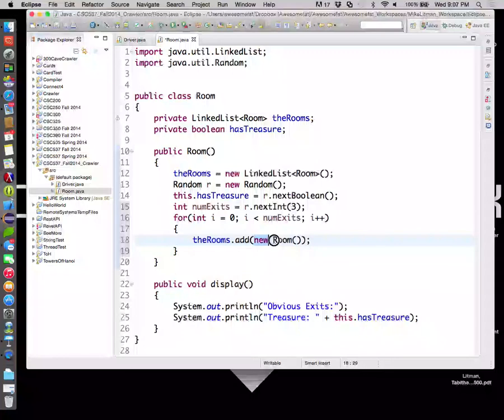Each time we call the room constructor, it's going to come back to this guy for a brand new room, figure out whether he has a treasure or not, and figure out what exits he has. So it's going to grow this grid of caves. There's a recursive nature to what we're doing here, but it's not actually recursion. When we call this room constructor, we're not calling itself. We're generating a brand new object. But it looks like it's recursion.